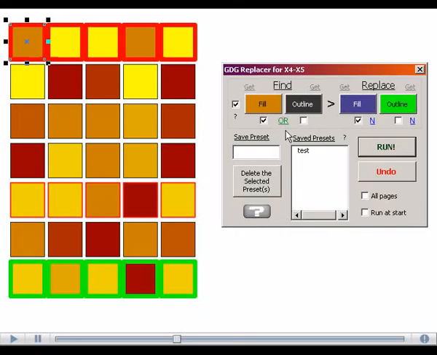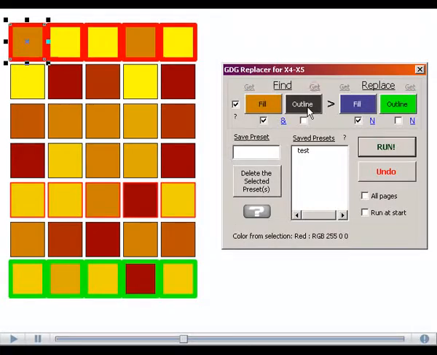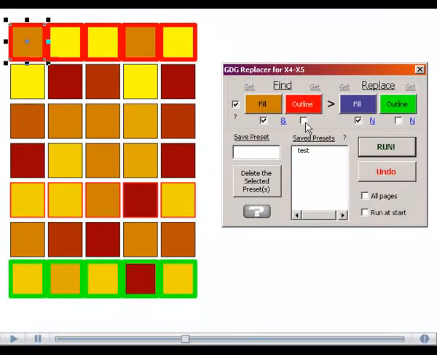to an or this outline color. So we'll get the outline color. It told us what it was in a little pop-up down there. We're going to find shapes that have this color fill and this color outline, and we're going to replace them with this color fill, and let's get this outline and that color outline. We could save this as a preset. I'll call it test 2.